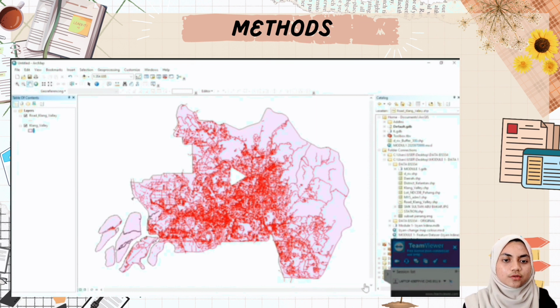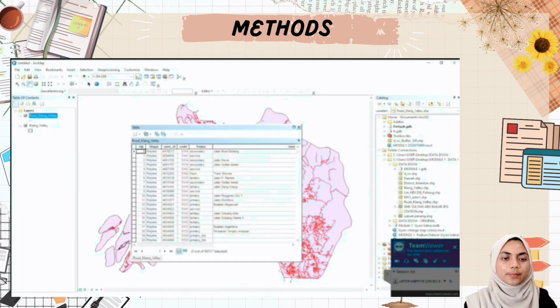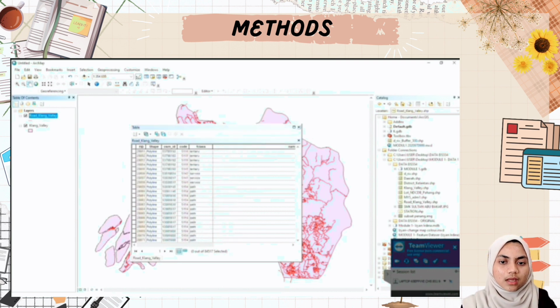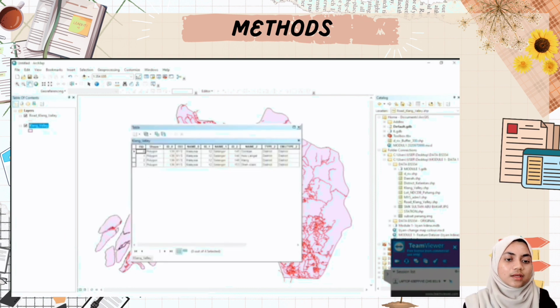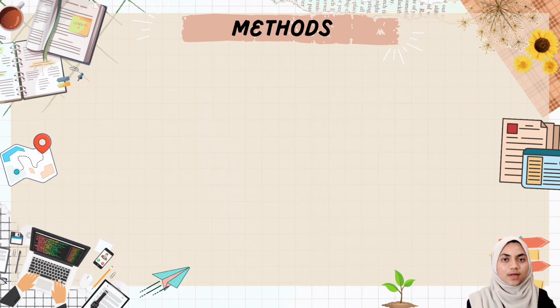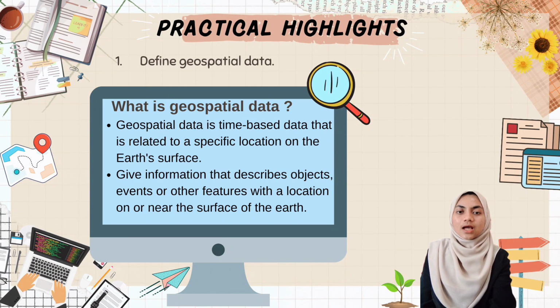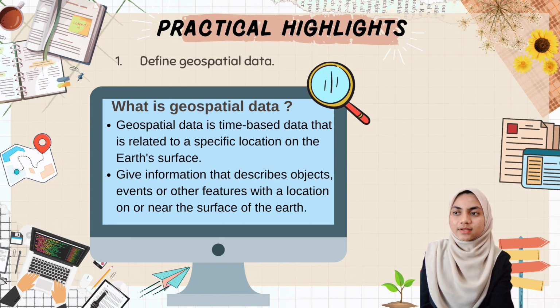So then we can choose our preference of color. I choose pink and red. Then right-click at Root Klang Valley to open attribute table. This is the attribute data. We can also do the same for Klang Valley, and that's all for the method for Module 1. And now let's talk about the practical practice.